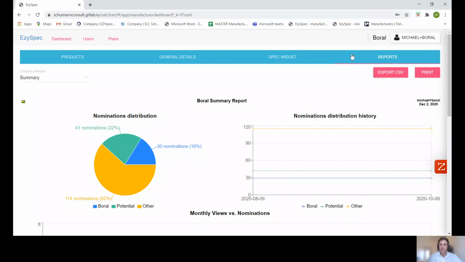The second part to the products is your reports. This is the second part. It's really important for our manufacturers to gauge how you are performing in EZYspec, how your products are performing individually, and how you're performing against your competitors. So we'll start with the nomination distribution.